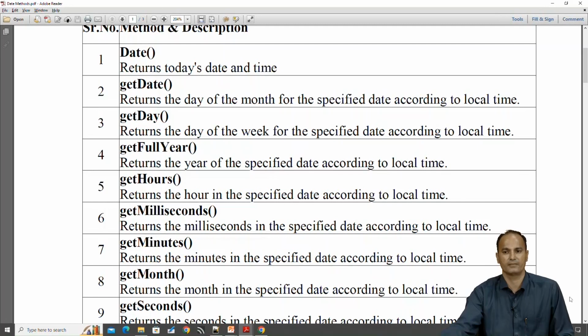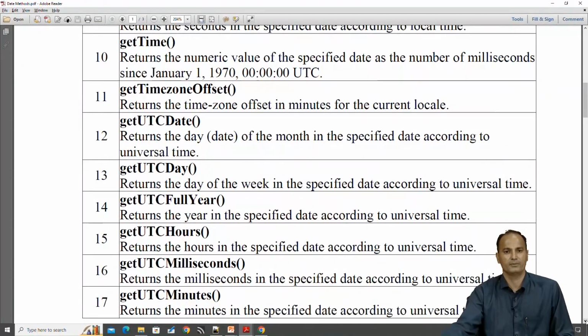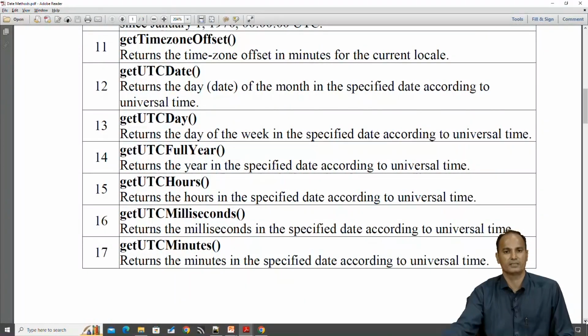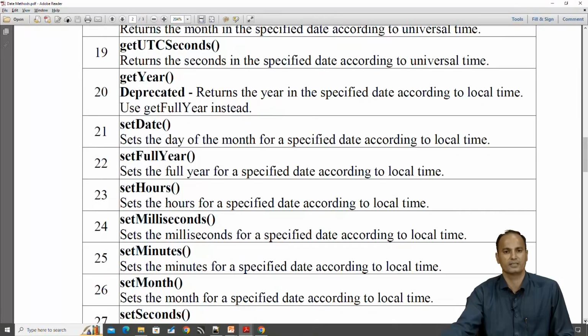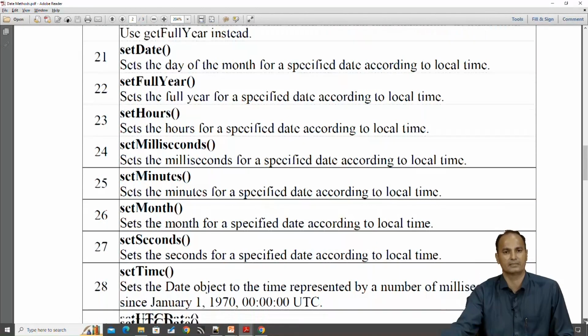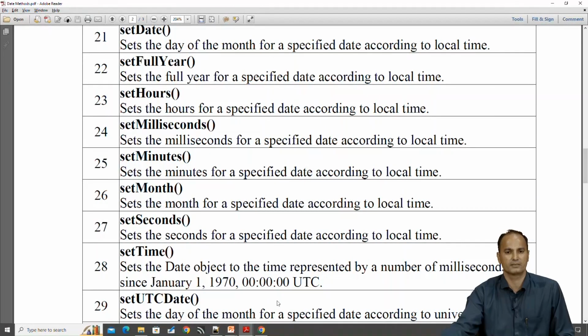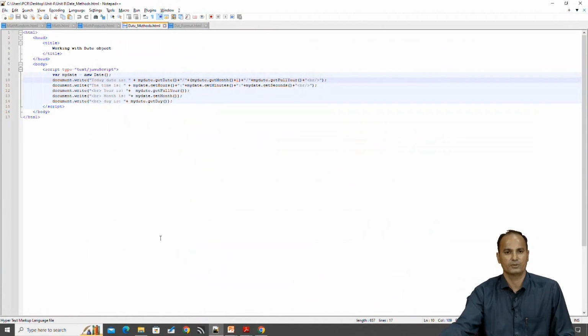Parallelly, we can set the same values, having a set method. There are also getTimezone and the UTC date, and various other methods. But parallel to all these getters, there are setter methods like this: setFullYear, setHours, setMilliseconds, setMinutes, setMonth, setSeconds, setTime. Let us test it to understand.